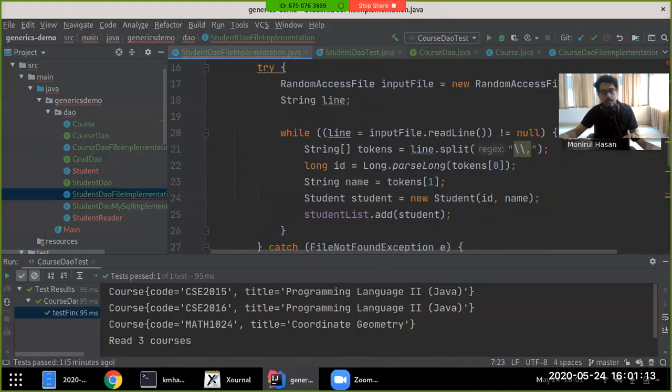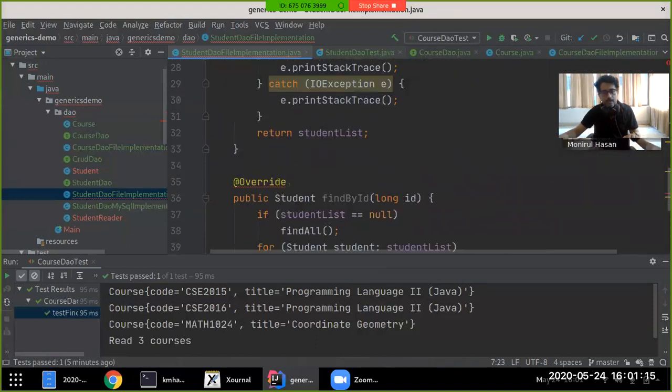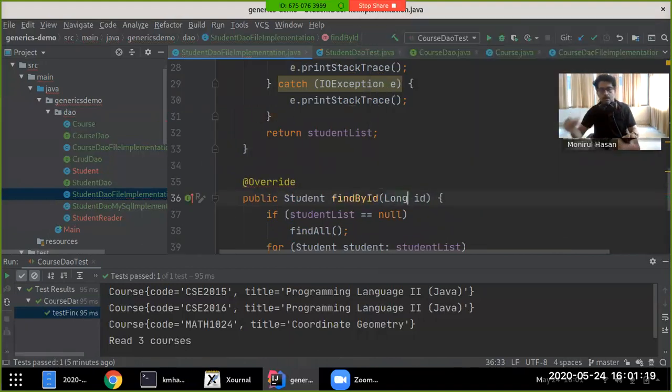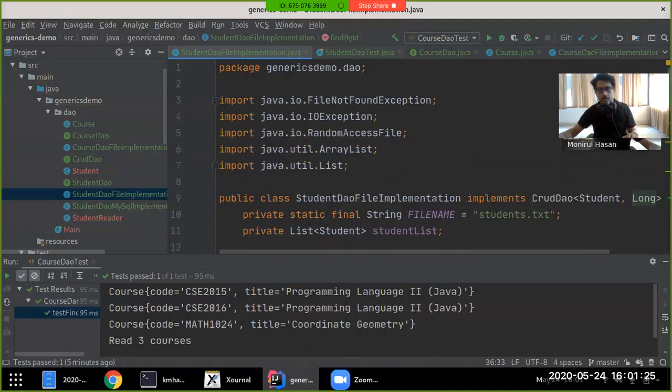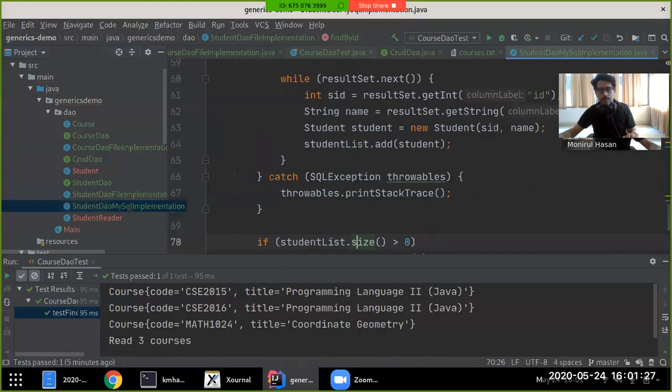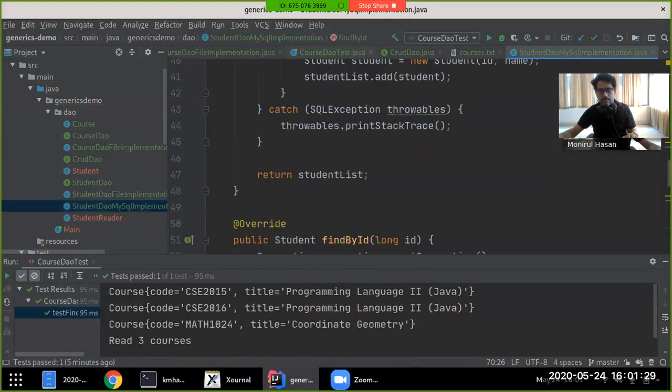Okay, so here we've got a little bit of a problem. This should be long like that. We should use the class, not the primitive type, and that's the only problem we had in here. For the MySQL implementation, it's pretty much the same thing.